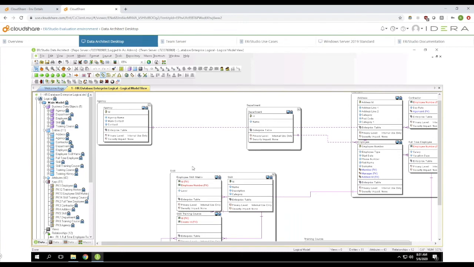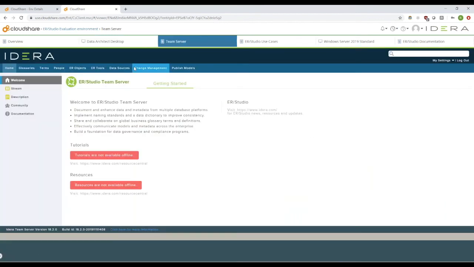So not only can these be tied to tables, but these mapping can also be created against individual attributes or columns. So not just the entities or tables, and it provides a different level of granularity. So with that being said, not only does it show it from the data architect side, but then it'll also document it in the team server aspect or the team server web portal as well. So I'm going to click on the team server tab here.